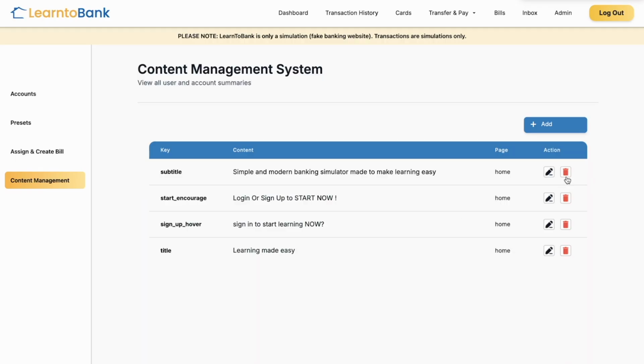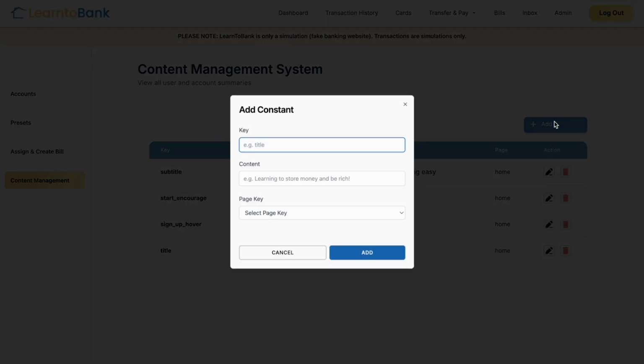One more useful feature is that you have the ability to add new constants or keys. For example, if you want to introduce a new message or instruction on the page, you can click the Add button, define a new key, specify the content, and assign it to the relevant page of the platform.